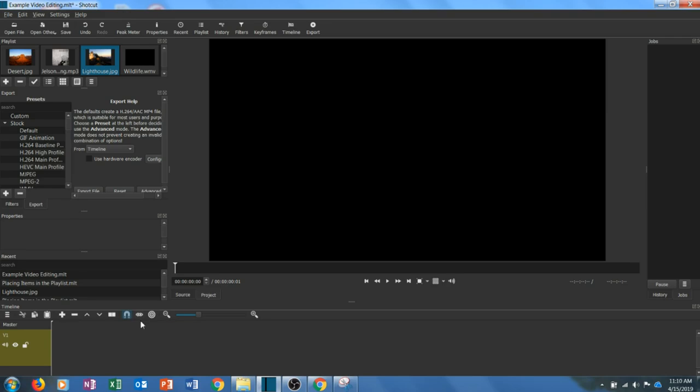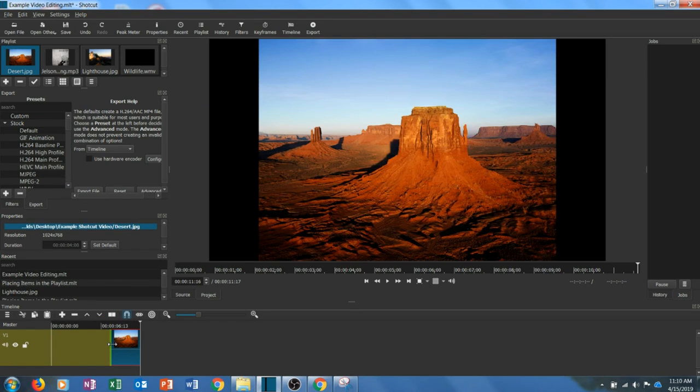There are multiple ways to get your items from the playlist onto the timeline. The simplest is to move your mouse to the item you want, left click, drag, hold down, and then release when you get to the timeline. Once you release, the item will be placed exactly where you dropped it. Notice that does create some dead space right here. We will cover that in the editing portion, which is the next video.